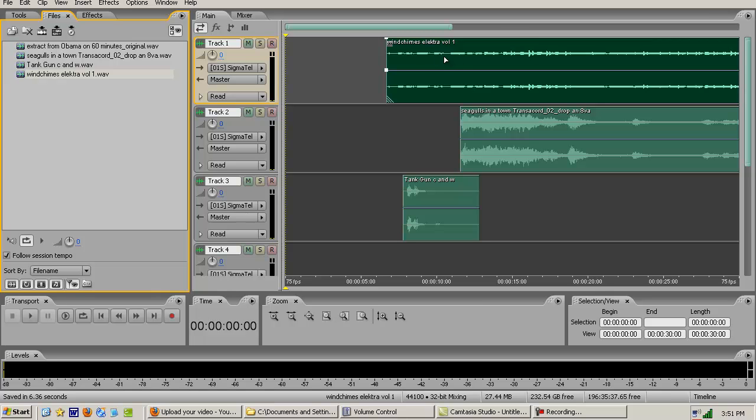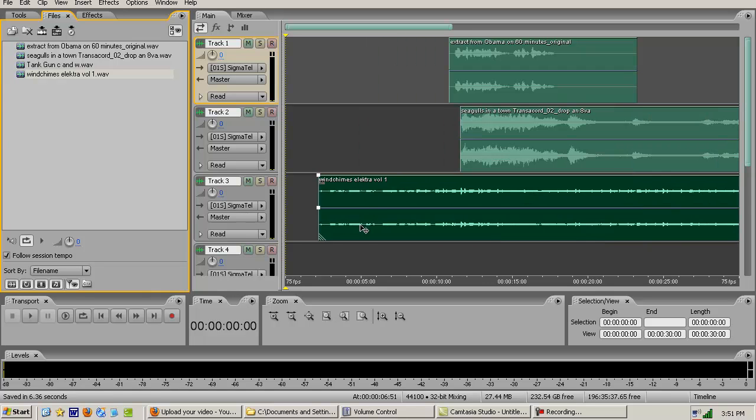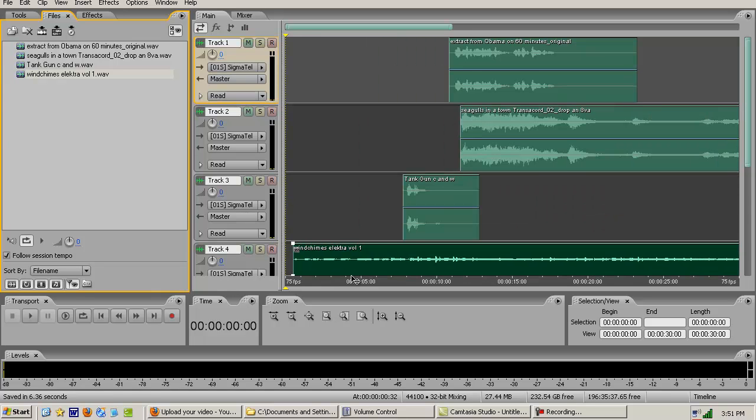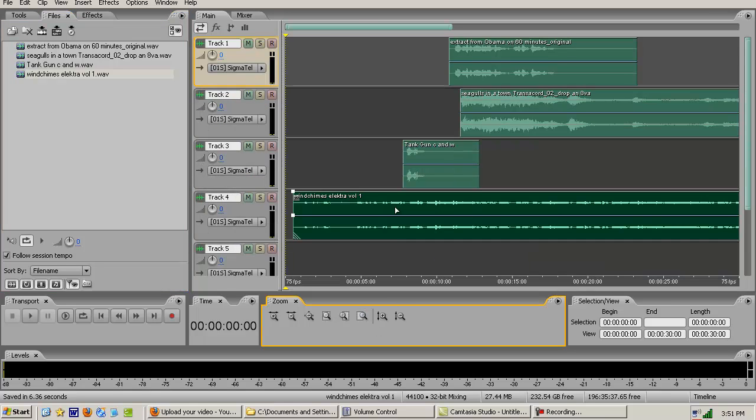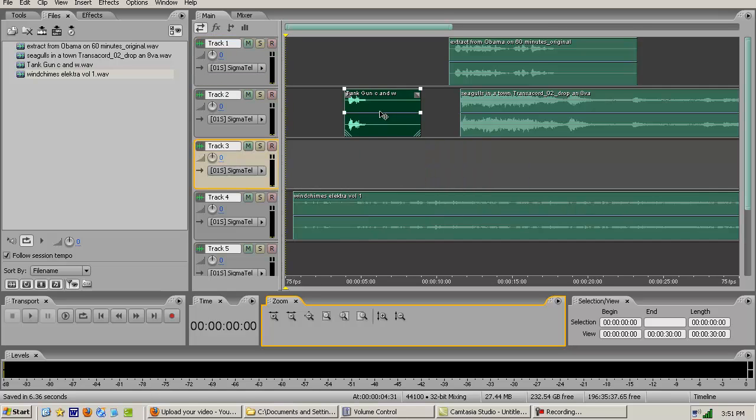So to move files inside the multi-track window, I right-click on top of the file, hold it down, drag it down like so. I can use these zoom controls to change the view a little bit. To move these files around, again, hold down the right mouse button on top of the file and move it.